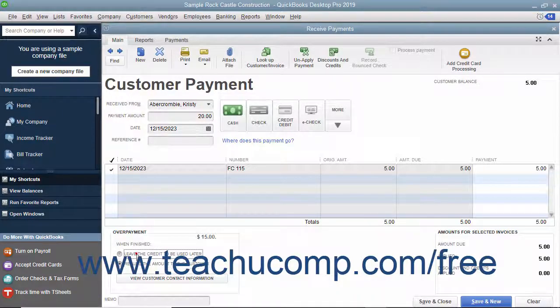Select your desired option button, and then click either the Save and Close or Save and New buttons to save the transaction window and either generate a credit or issue a refund check.